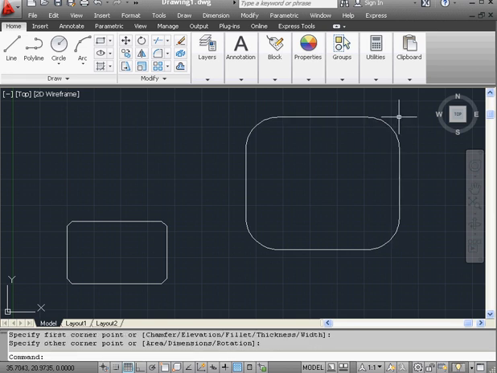The second corner point we apply with a left click in the drawing area. And this concludes our tutorial about the rectangle command.